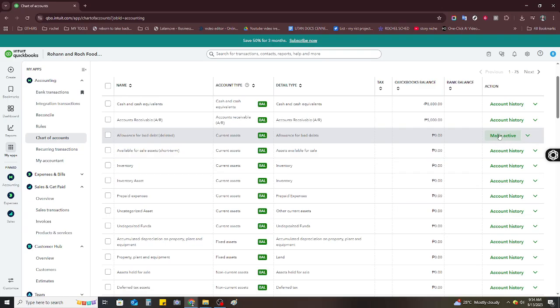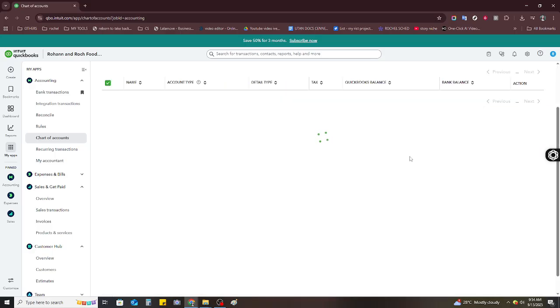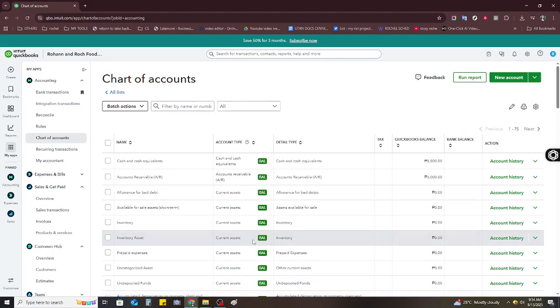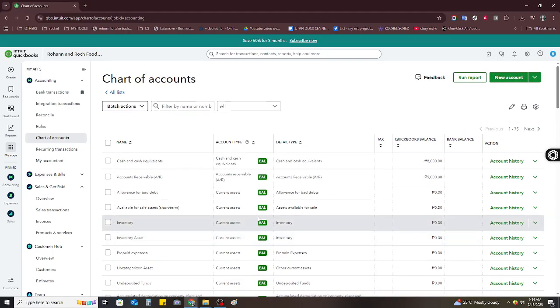This simple action effectively restores your account to active status, allowing you to resume tracking any transactions or activity associated with it. Now, to confirm everything is done correctly, the account you just reactivated should now appear as active in your chart of accounts. It's always good practice to double check that your changes have been updated and everything looks as expected. And there you have it. By following these steps, you've successfully reactivated an account in QuickBooks Online, ensuring your financial records are precisely the way you need them to be.